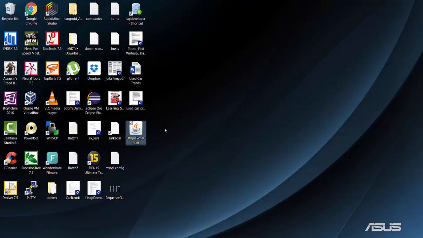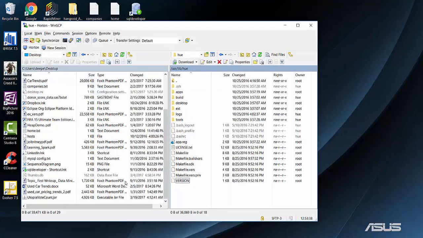Now I need to move this over to my sandbox. For that I'll be using WinSCP client. So this is my jar file. I can copy it to my sandbox by just dragging and dropping it to the right side. Okay, so we can see that the jar file has been copied. Now let's execute this using the putty terminal.